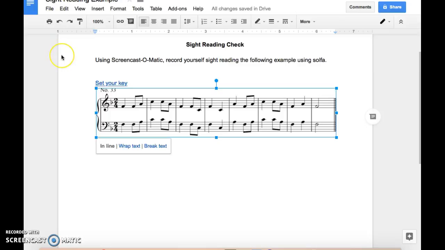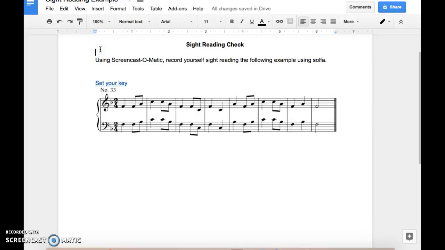Other ways that this could be used, in the band classroom, you could have students record themselves playing a specific exercise out of their book. You could have them record it so that you can see them, so that you can look at how their fingers are on their instrument, or etc.